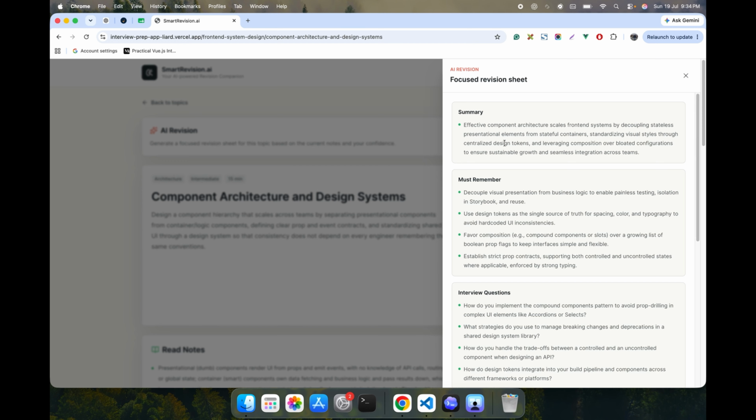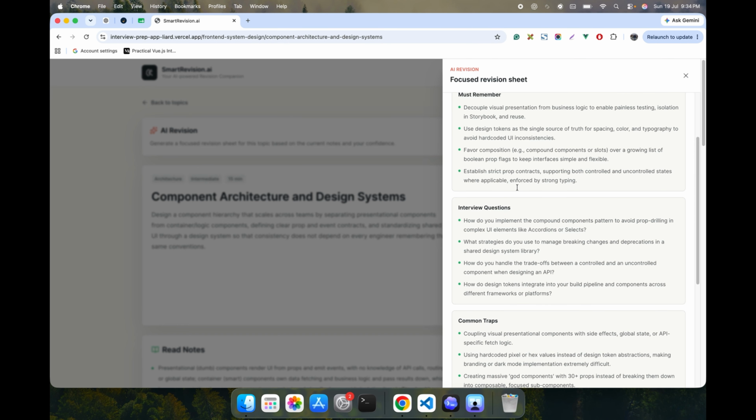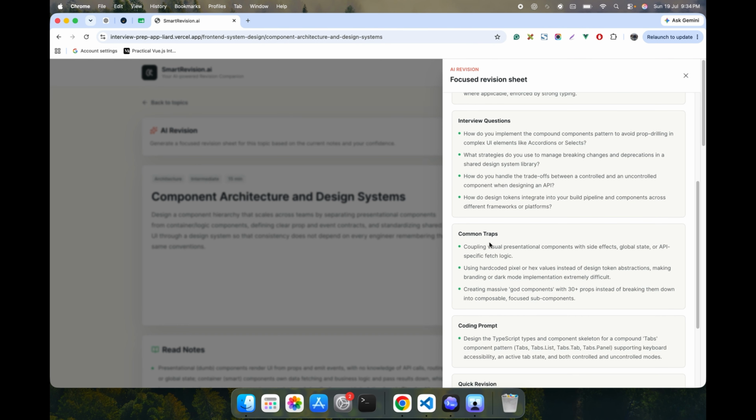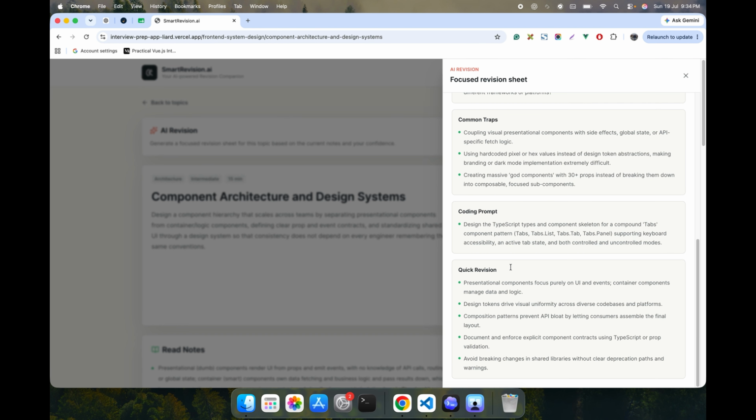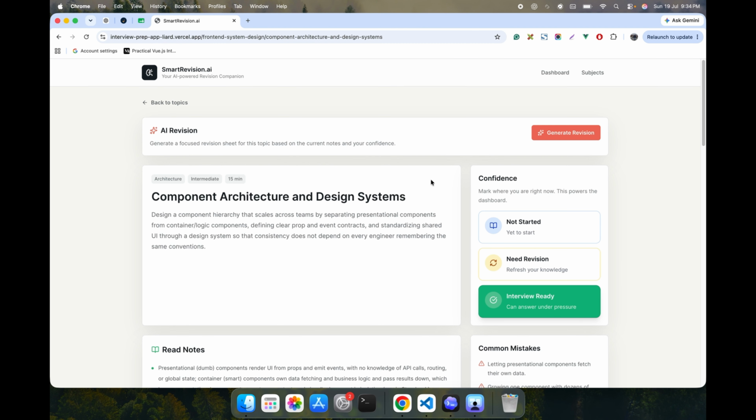We have the summary, we have the just remember section, then the interview questions, then the common traps, then coding prompts and so on. So that's how it is.